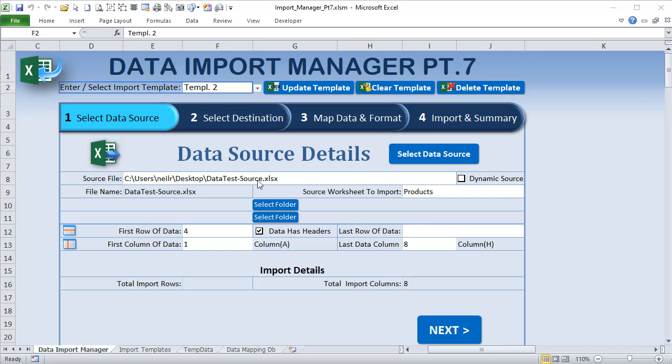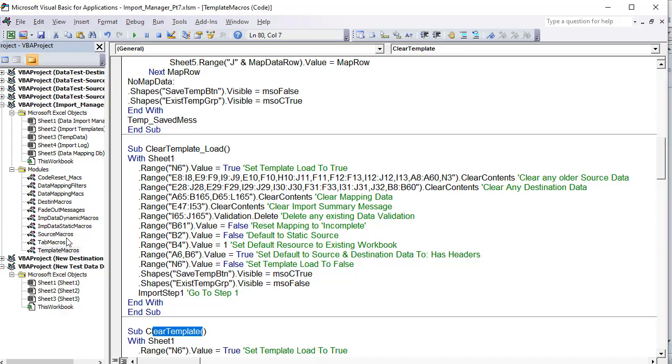So let's go over them. One, we're doing on change. On change of a specific F2, we want something to happen. And what do we want to happen? Well, what I want to do is I want to run a macro. So let's take a look into the data import.